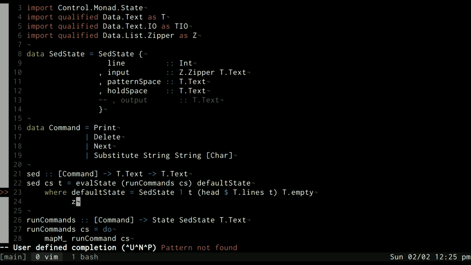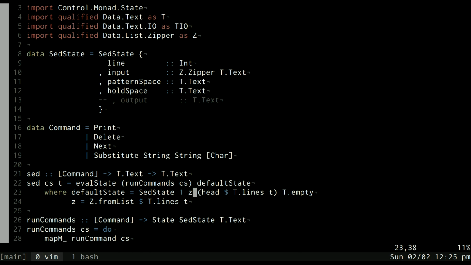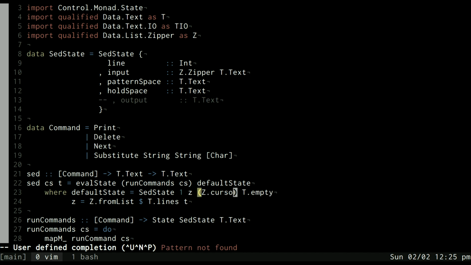So let's construct the zipper from the list that we're giving it. So we'll take a list of whatever the original input was, like this, and make a zipper out of it. And then we can put that right here, and there's our zipper. And instead of the head of t lines here, we can just do wherever the cursor starts off at, like this.